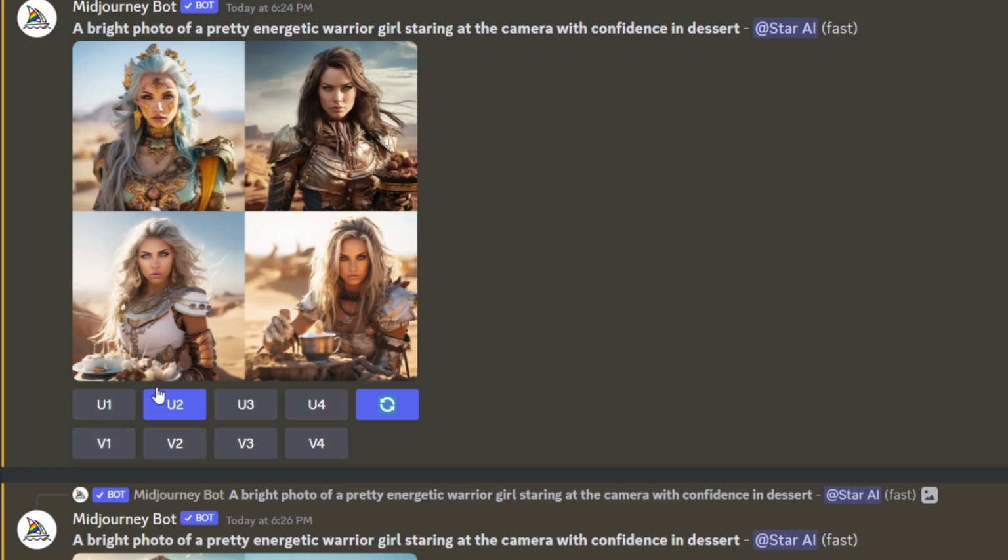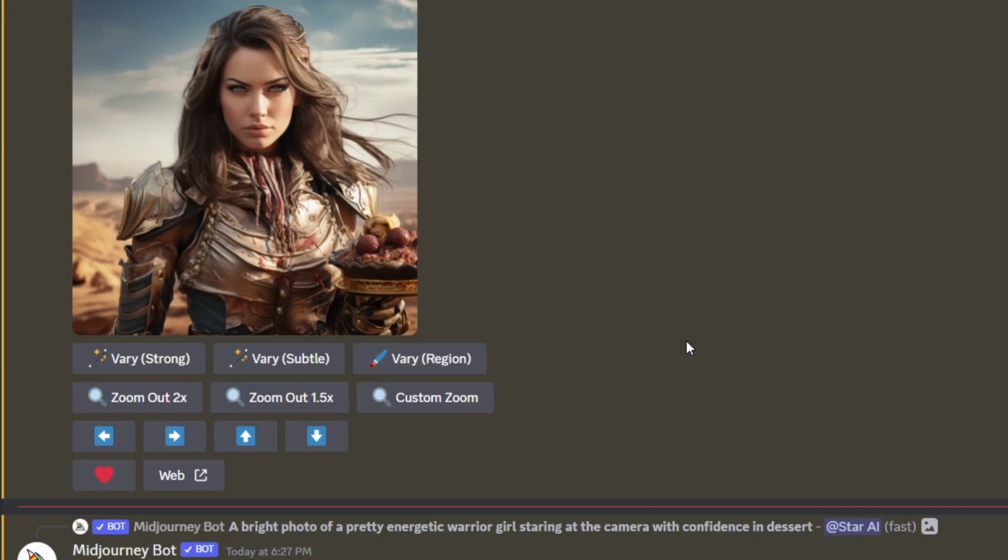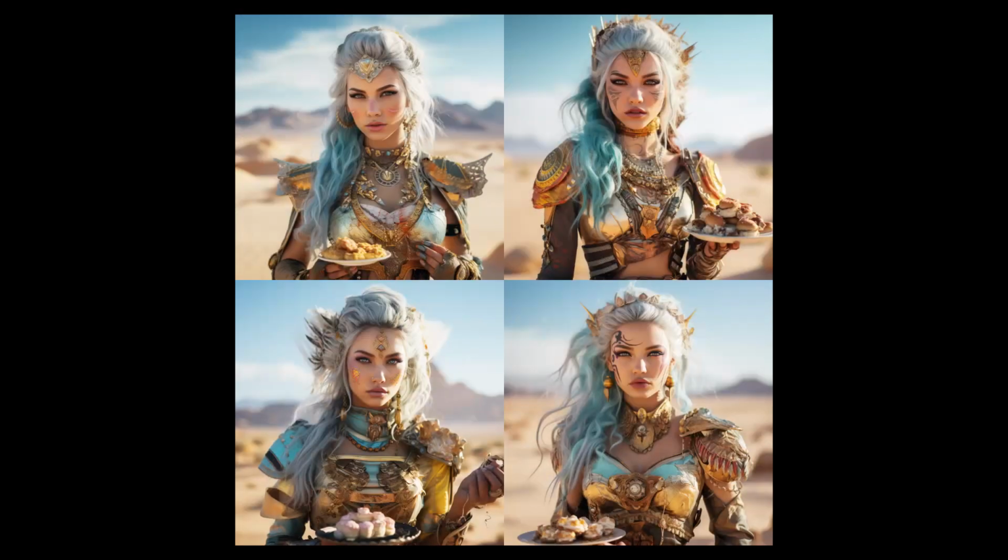Then the image variation buttons. The V buttons are used to create variations of the selected image. Each button generates a new image grid from the selected image.